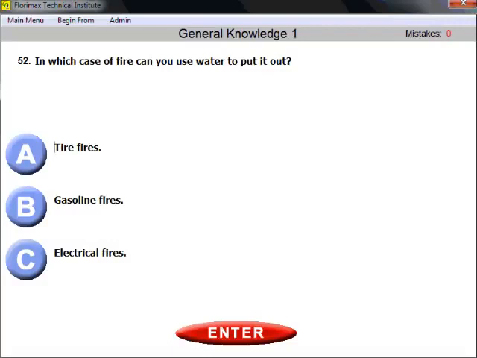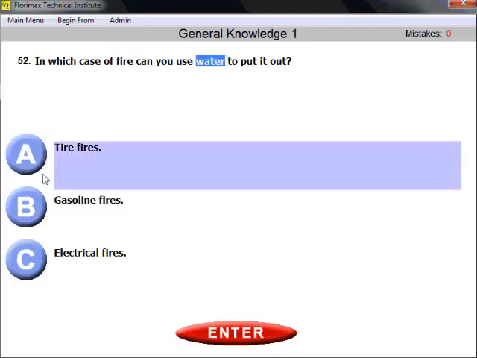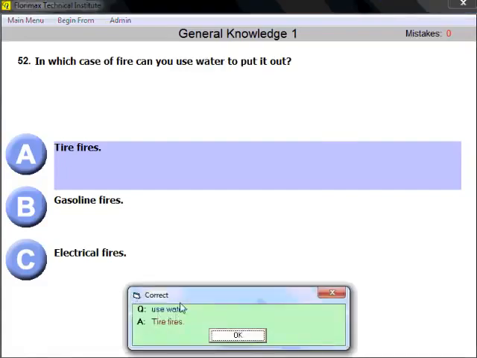Question number 52. In which case of fire can you use water? Two words are a clue for you: fire, and when you can use water to put it out. And this is the only right answer: tire fires. Tire fires. It's like a rhyme. That's when you can use water. Alright? Good. Use water, tire fires. Very good.